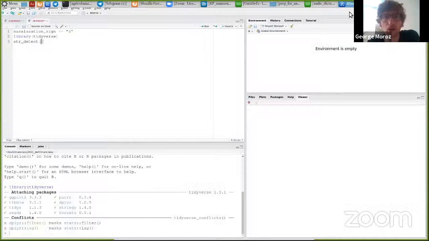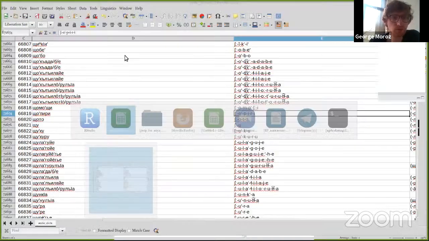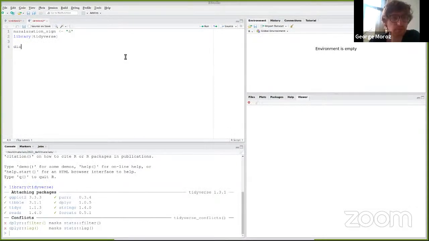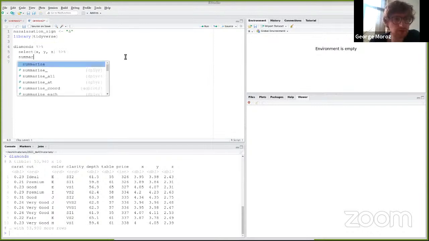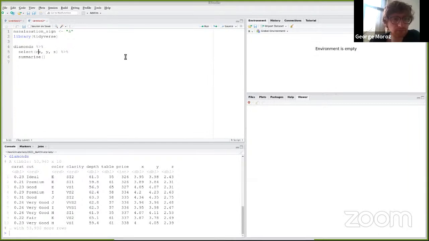Maybe it's unclear, but I will show you. Like this. Imagine that I have some diamonds, and then I select X, Y, Z and summarize, and probably cut. Then I want to group by cut, summarize mean X, mean Z. Something like this.